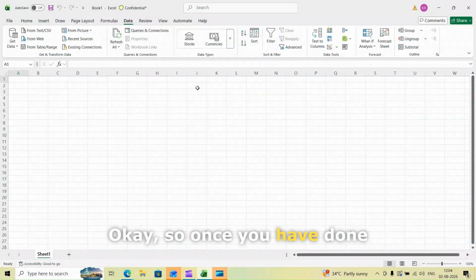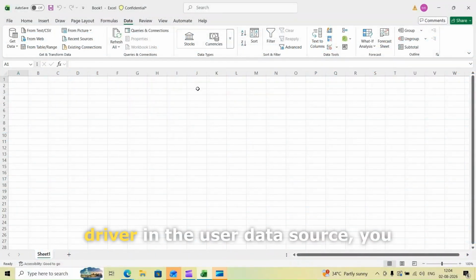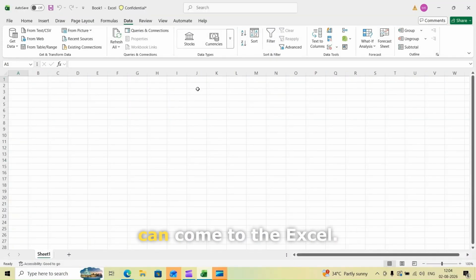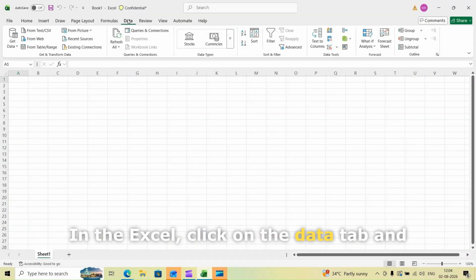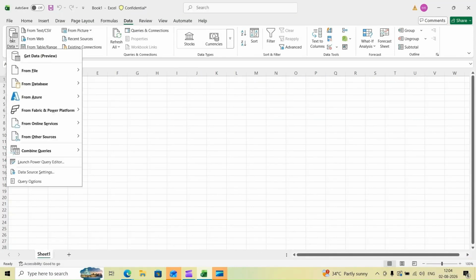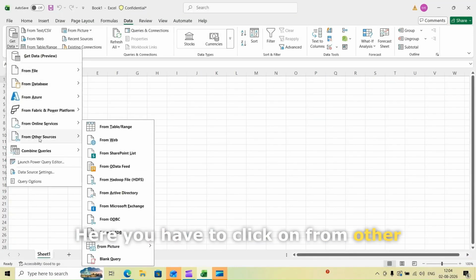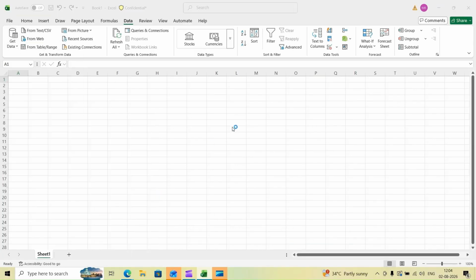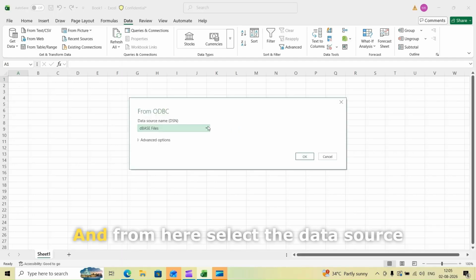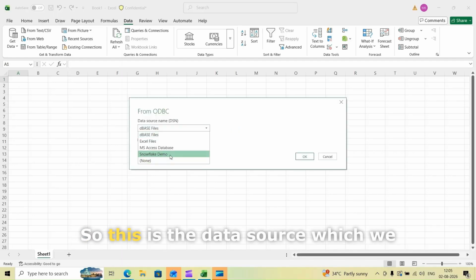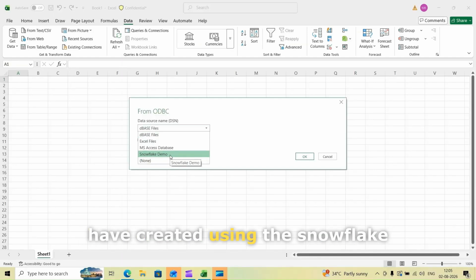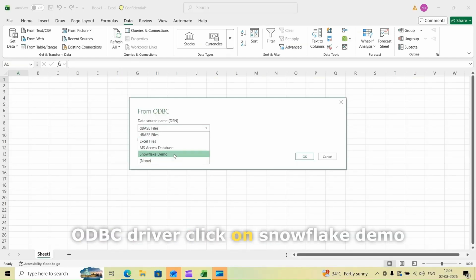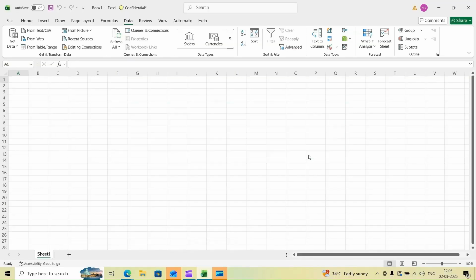Okay, so once you have done the configuration of your Snowflake ODBC driver in the user data source, you can come to Excel. In Excel, click on the Data tab and click on Get Data. Here, you have to click on From Other Sources. Here you will see From ODBC. Click on it. And from here, select the data source name. So this is the data source which we have created using the Snowflake ODBC driver. Click on Snowflake demo and click OK.